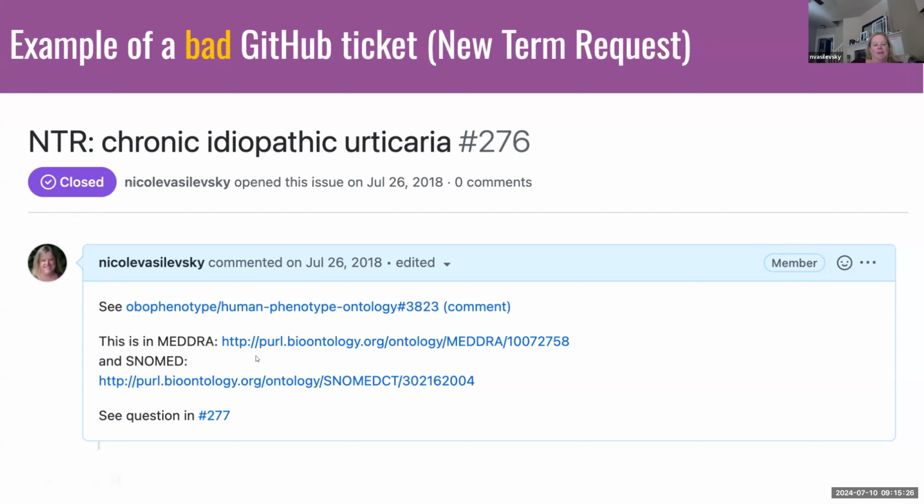And then I linked out to some other ontologies, probably where they had definitions that we could reuse. But let's take a look at this term request that I created and think about, based on some of the recommendations that I had made to you, how could I have done a better job with this ticket, made it more informative and easier for the curators to address?